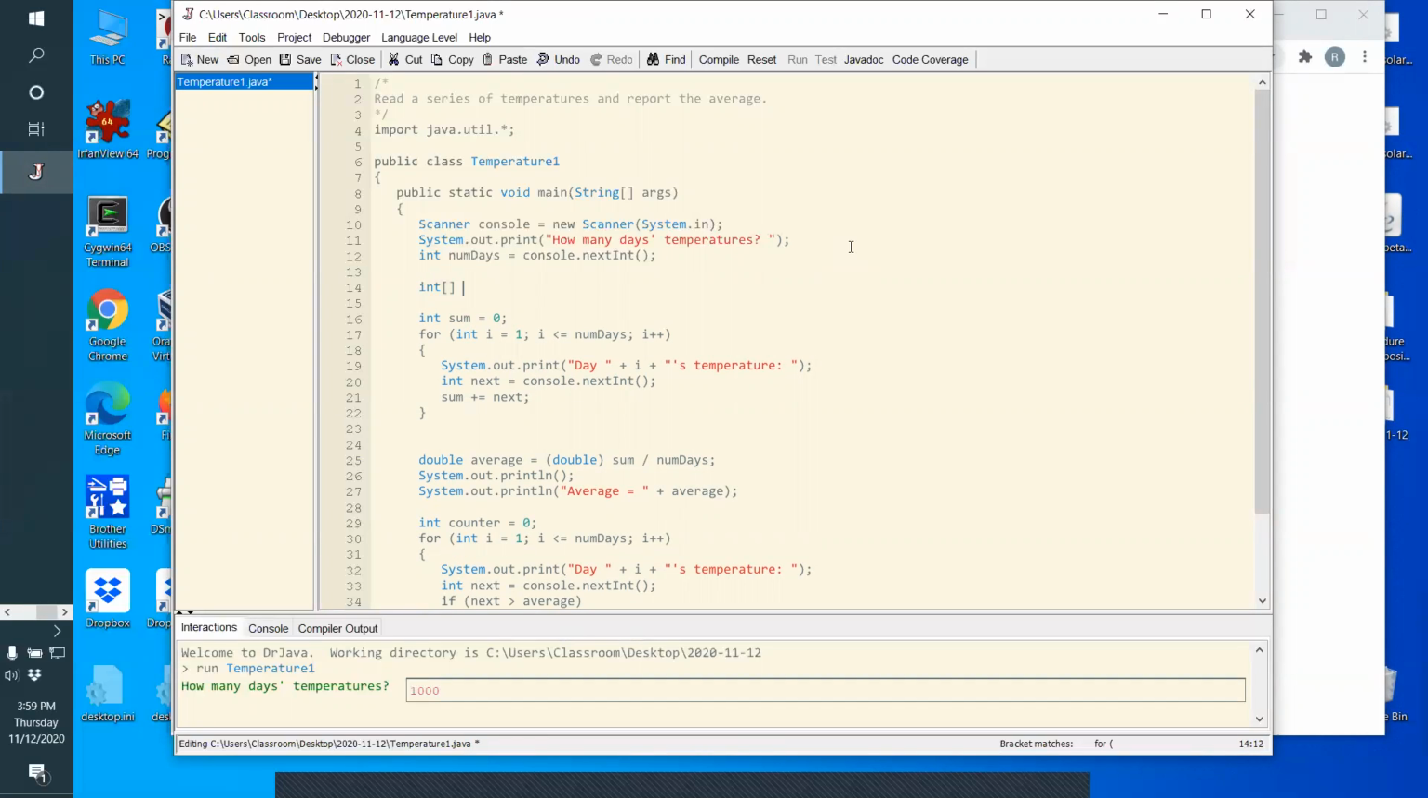Okay, we're going to use that for the, yeah, we're going to say now. Yeah, int temps equals new int, and then the clever thing is use numDays as the size of the array.